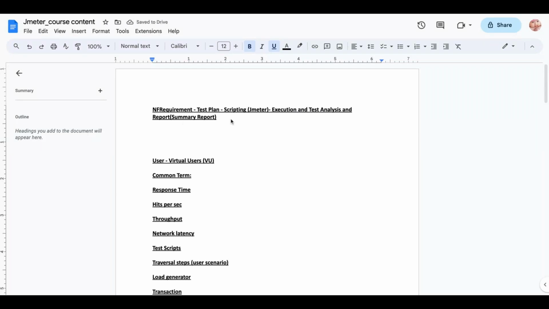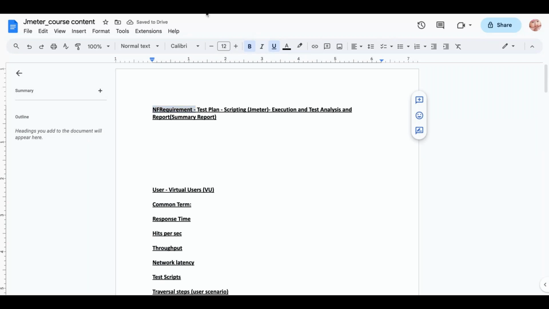Okay, so today we'll see the NFR. NFR means non-functional requirement. To start the requirement gathering, you have to collect the NFR from the business analyst. Okay, so NFR from whom? From the business analyst. In the NFR, maybe note it down. If you have any doubts please let me know.